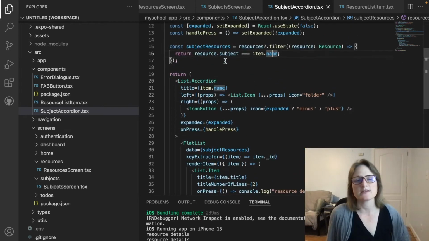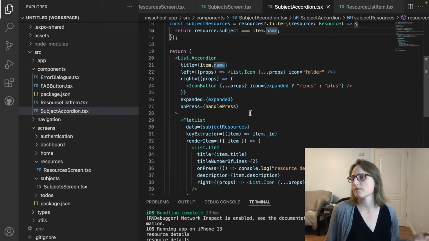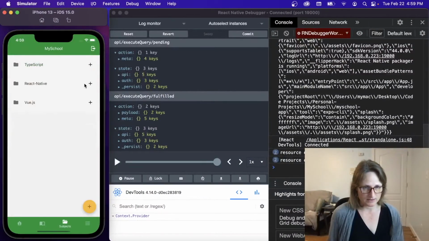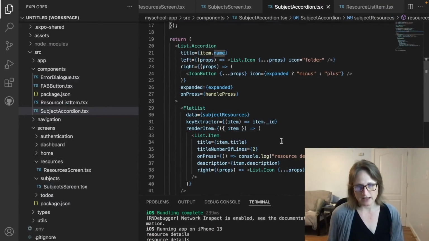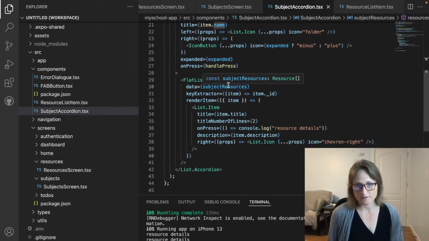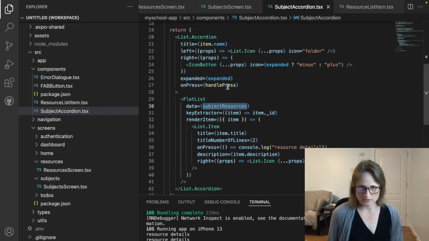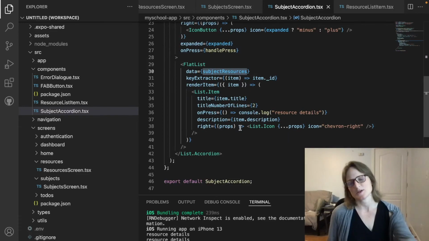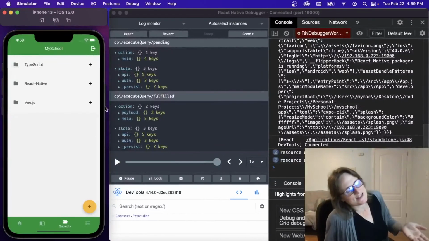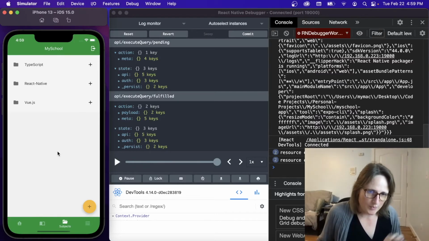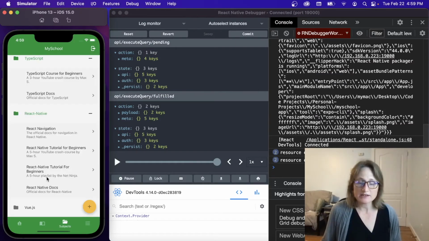So List.Accordion, these are all just components from React Native Paper that I'm using. Each List.Accordion is rendering a flat list. And the data for that flat list is subject resources. So the resources that are related to that subject. So it looks nicer, it's working nicer. Apparently I still have a couple tiny tweaks to make, but so far so good.